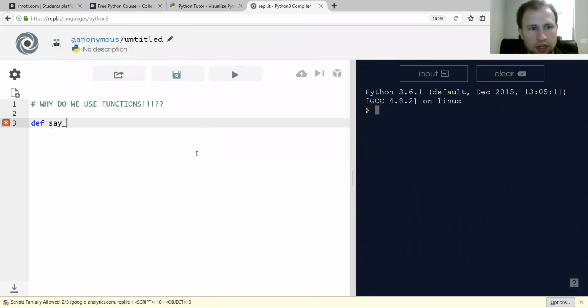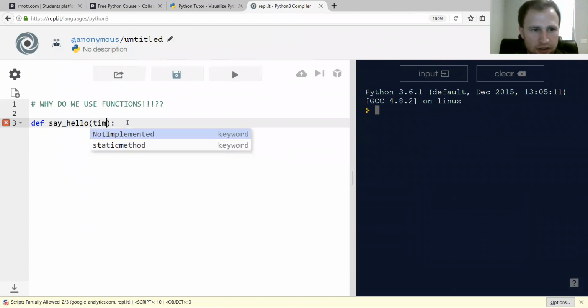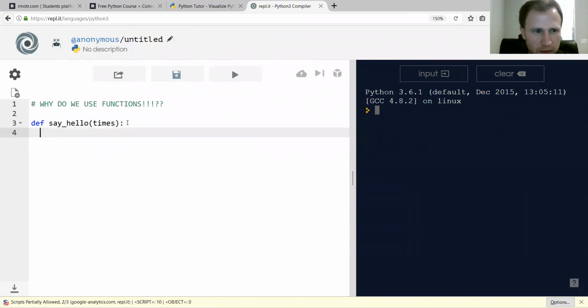To make a function, we do def, and then we give it a function name. Let's just do say_hi. I think we've done this one before. Then you give it parentheses. This is where you can put arguments, so we can do that. We could say times. I think this is the example we had before. And then inside of our function, we could have the code.